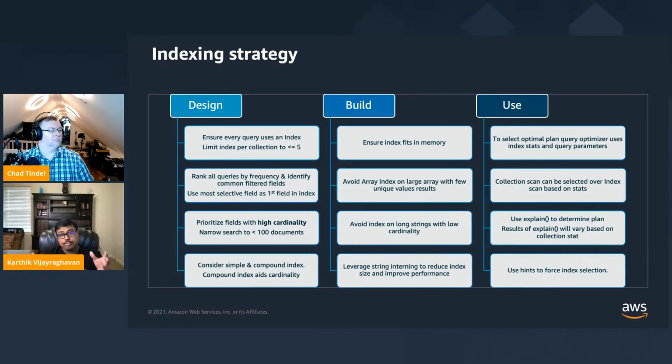And for whatever reason, if you have to keep both simple and compound indexes in your collection, then you can use hint to select those compound indexes, because generally they'll be more performant, especially if the fields are appearing together. So those are all about the design stages when it comes to indexing strategy.